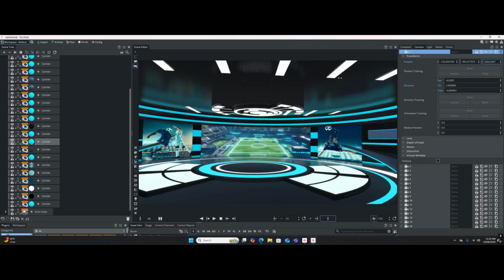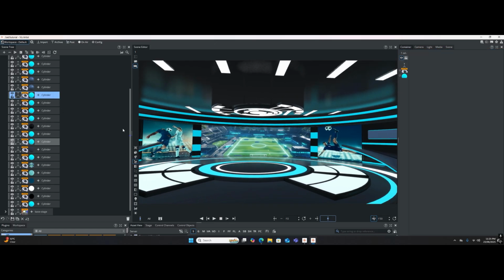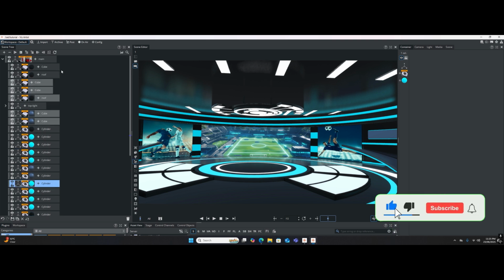This set is completely modeled with the default objects of Vizrt design. This training is not about the modeling, so I will not teach you the modeling. But if you want a tutorial on modeling, you can comment, and I will start doing the modeling tutorial as well. But for now, we'll do the PBR rendering.